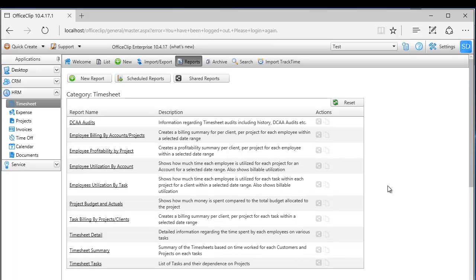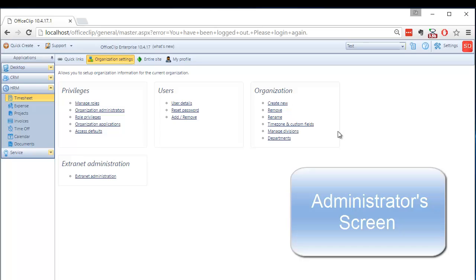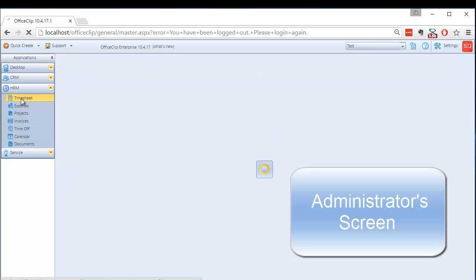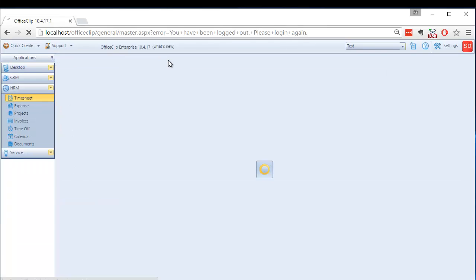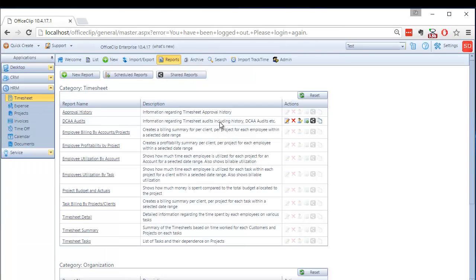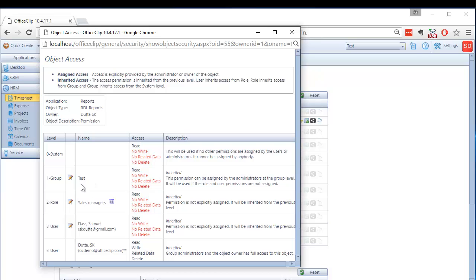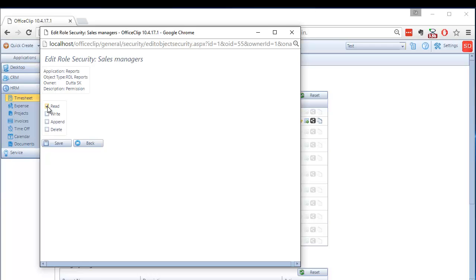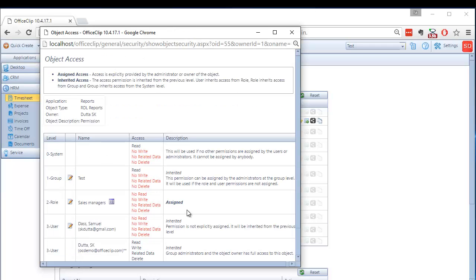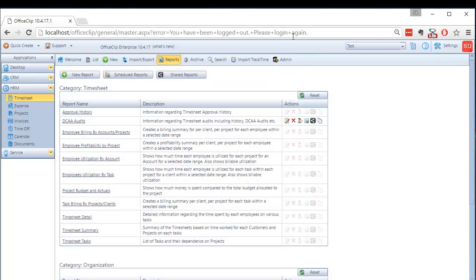Now there is one more thing you can do here. Suppose you do not want to have the sales manager see the DCAA audit reports. For that, you go back to the timesheet, you log in as an administrator again, go to the reports, and for each report you will see that we have a permission button here, change permissions. Click on it, and then you will see the roles for sales managers. Just click on the edit icon and then remove the read access from here. Then click on save. And when you have done the save, just remove this window. And now what happens is the sales manager will not have access to the DCAA audit reports.